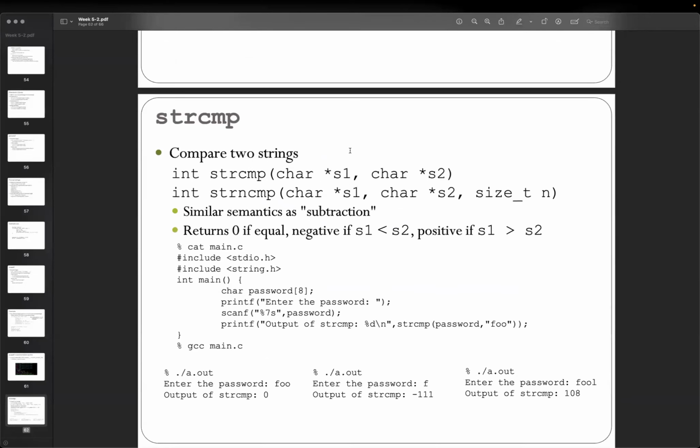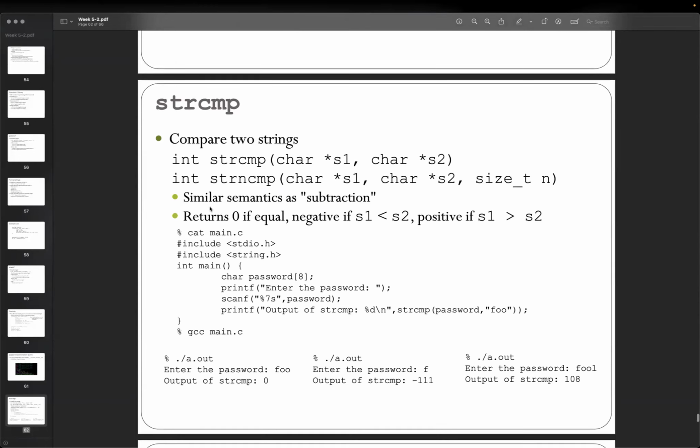And then we have the string compare. So we pass two strings and try to compare them, which is pretty similar to a subtraction. If it returns zero, that means they are equal. If it is negative, that means the second string you pass is greater than the first string. If it is positive, that means the first string is greater than the second string. So if you compare against the value password and it returns zero, that means okay, it is equal.